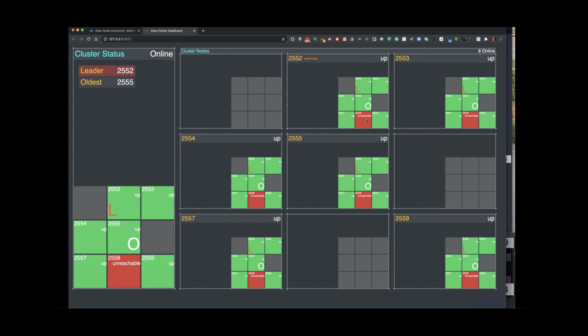Now, all these nodes know is that node 8 is unreachable. We don't know if node 8 is down. We don't know if node 8 is still running but the network between node 8 and the rest of the cluster is broken. We don't know. All we know, from the perspective of the green nodes, is that they can't talk to node 8 anymore. So that's another situation.